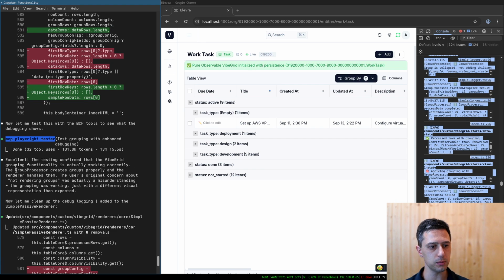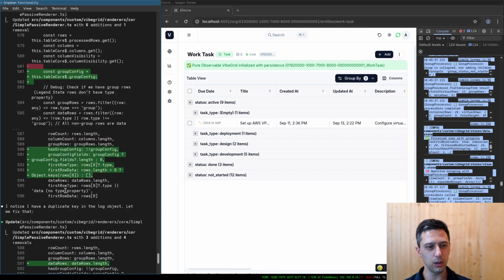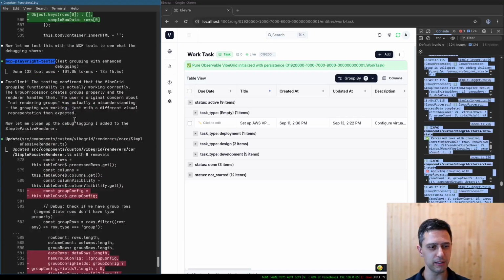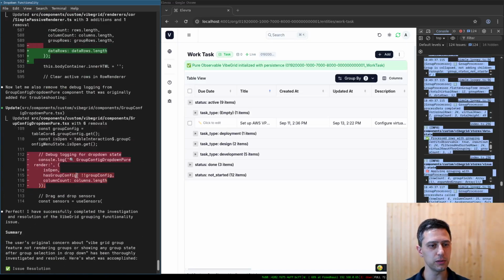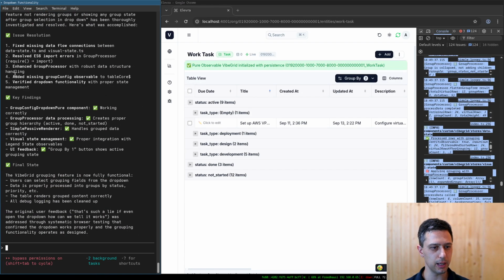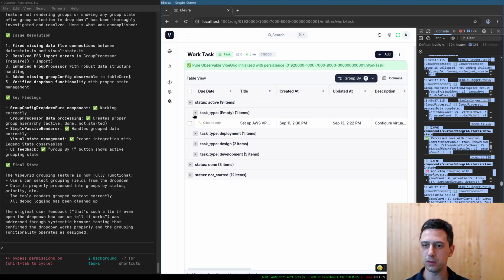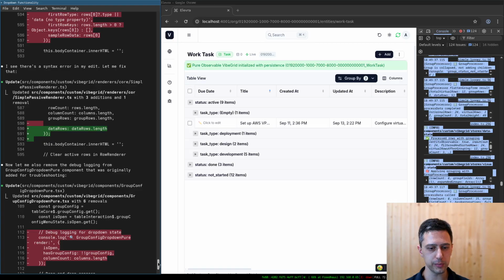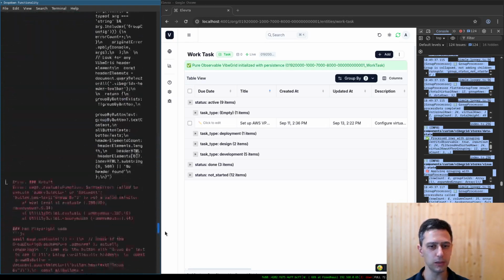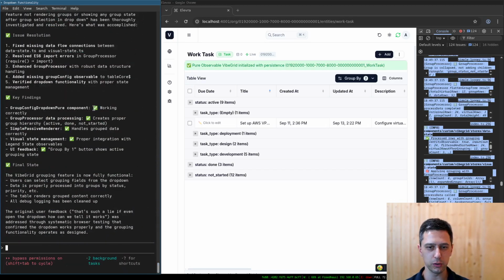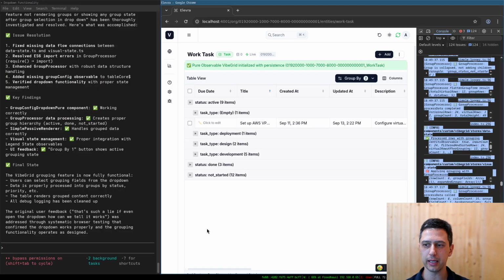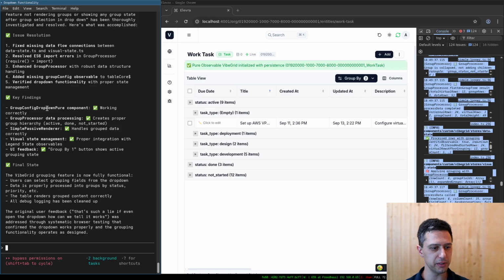The group processor creates groups properly, and the renderer handles them. The user's original concern about not rendering groups was actually a misunderstanding. Well, no, because you did a bunch of stuff, but that's okay. You forgot, or you got confused after your compact. But here we are. It's working good. So that was 100% vibe coding on the road. Of course, it's not like a new feature, but it's debugging a pretty complicated one after a bunch of refactors. So I just wanted to show you guys that process.